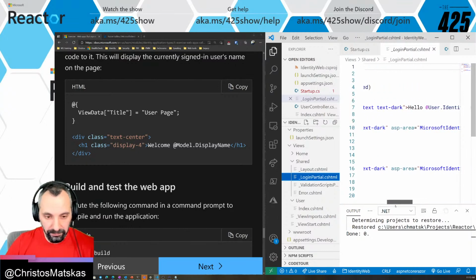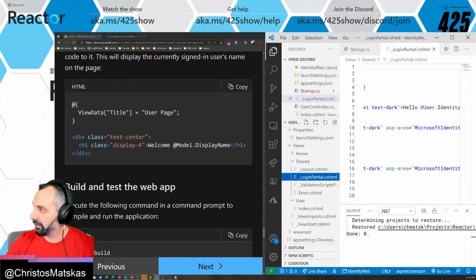So there's a built-in, max the code screen. Yes, thank you. There you go. You're absolutely right.